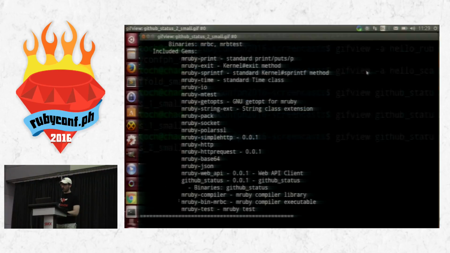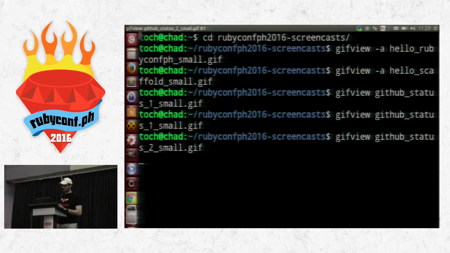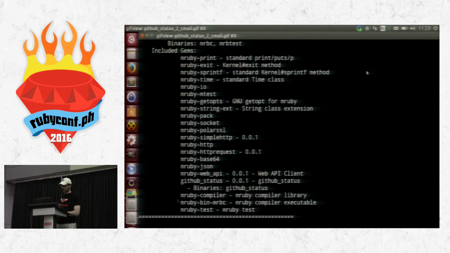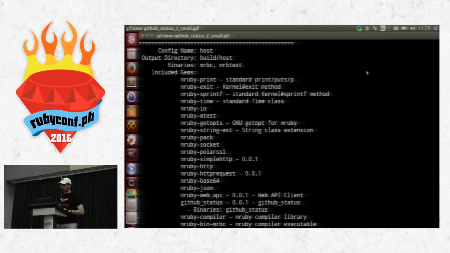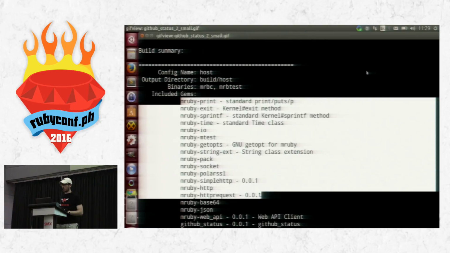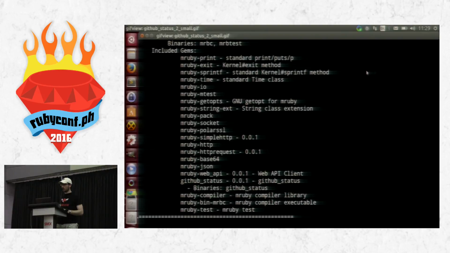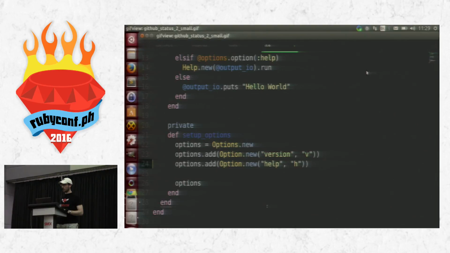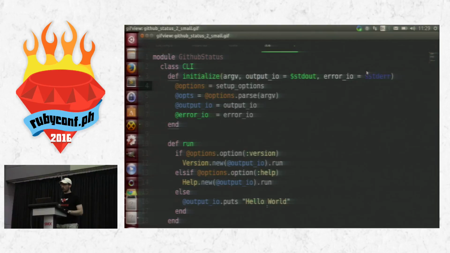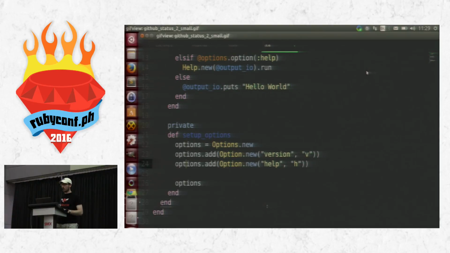So let's talk about the application itself. You see here the summary of the compilation. Let's open the code. That's the dependency, the resulting binary. And here you have the code. Here it's the default one, and I will update it with the one I need.